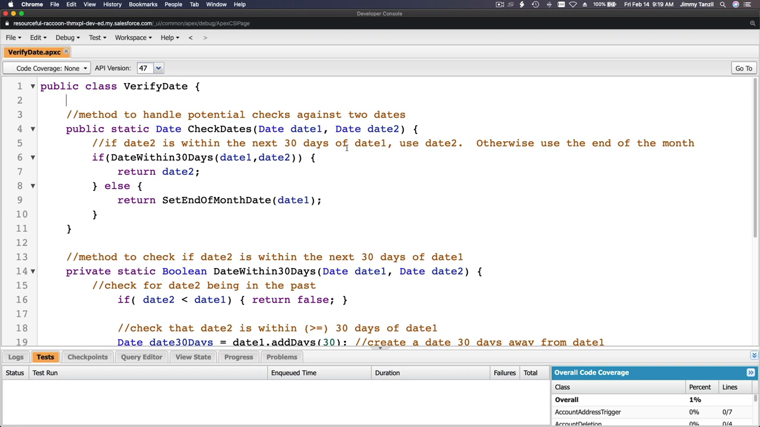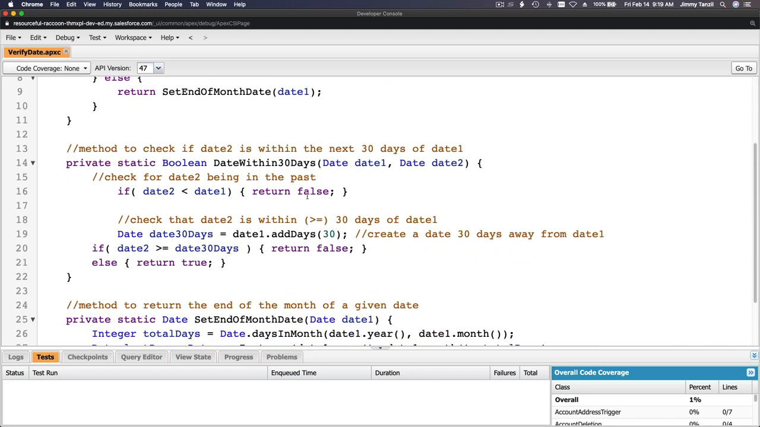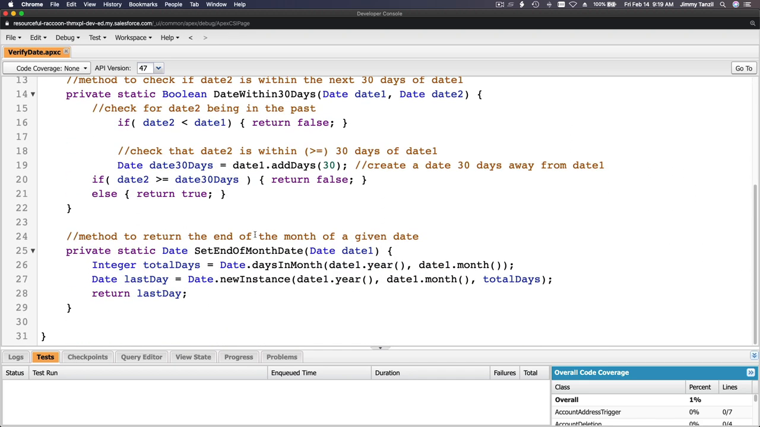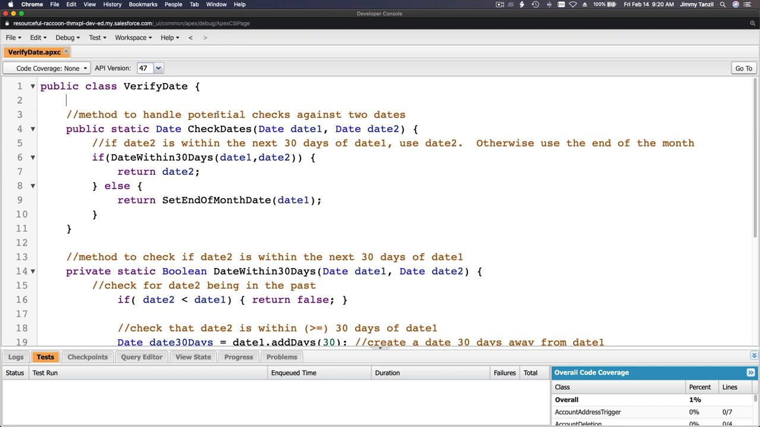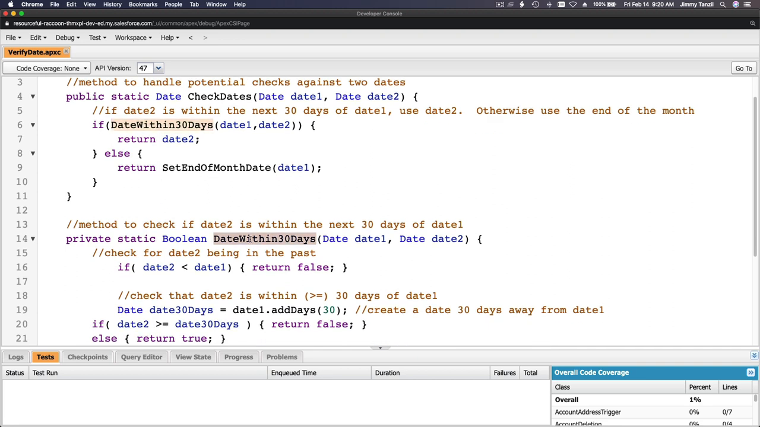Okay, so we have, as you see, three methods. This is the first one, this is the second method, and the last one. So, a method to handle potential checks against two dates. This method, CheckDates, is accepting two input parameters, date1, which is the data type of Date, and date2, which is the data type of Date as well. Once you pass the two dates, it's going to check, is the date within 30 days? If DateWithin30Days of date1 and date2, return date2. So this is actually calling the method below. See, it's the same one.